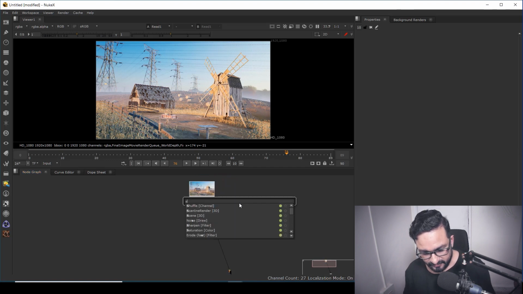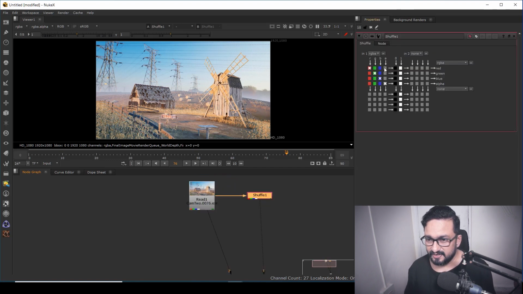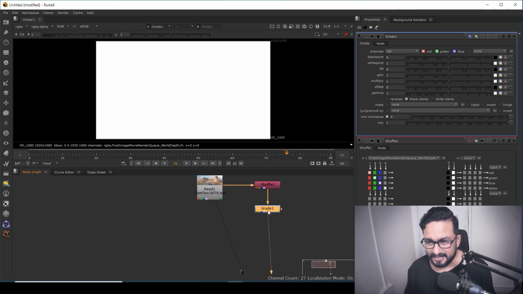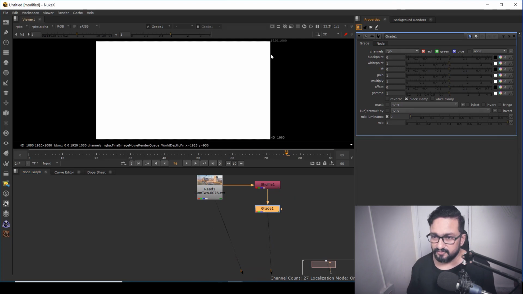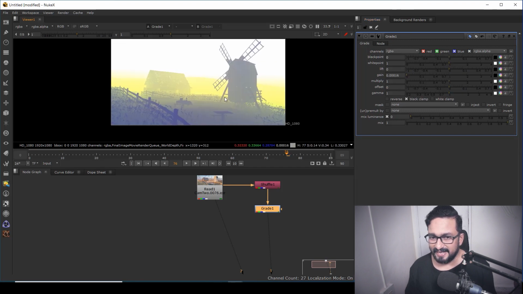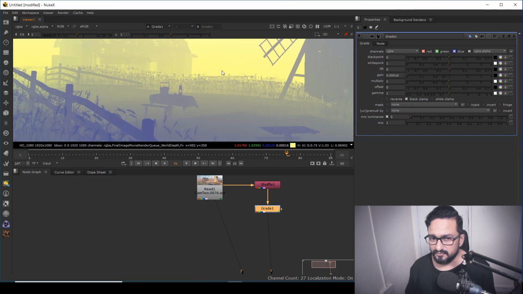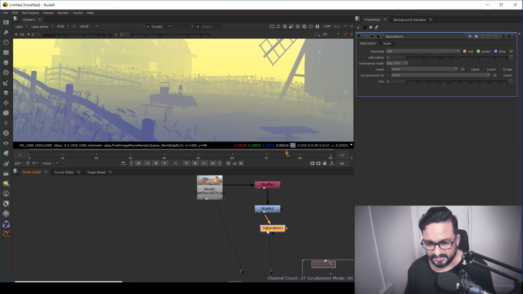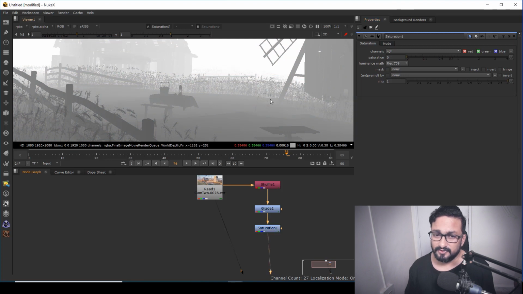So let me add a shuffle, and in the shuffle I'm going to shuffle my depth pass. Pretty simple. I've already made multiple videos on this. I'm going to take a grade node, and here I'm going to put 1 over here, and I can select RGBA, and I can adjust my gain as well. As you can see, I'm getting a few colors over here, which is not good, but we are going to use only a single channel. But for the safer side, I'm going to take a saturation node and desaturate it. It's not mandatory, but for the safer side, I'm going to use it.